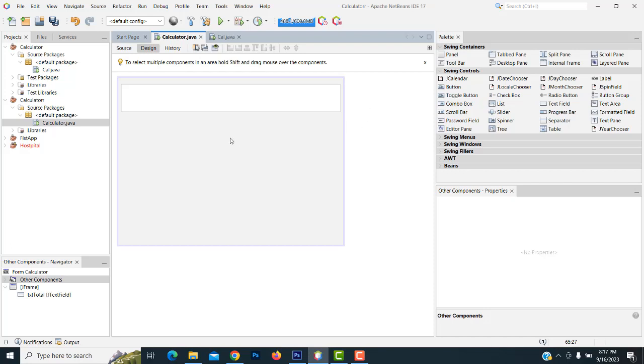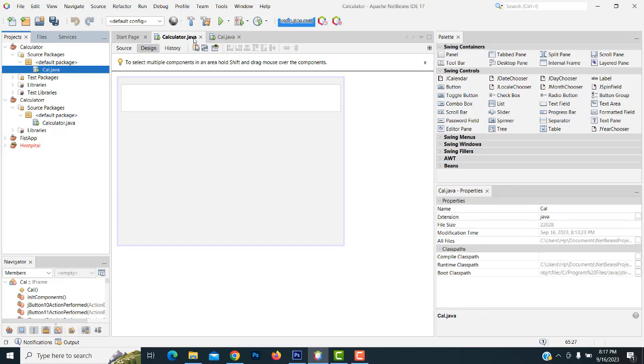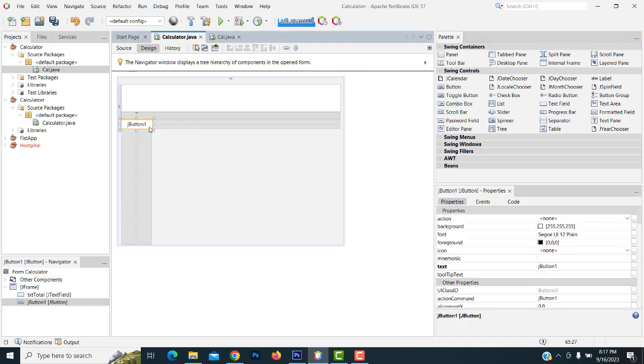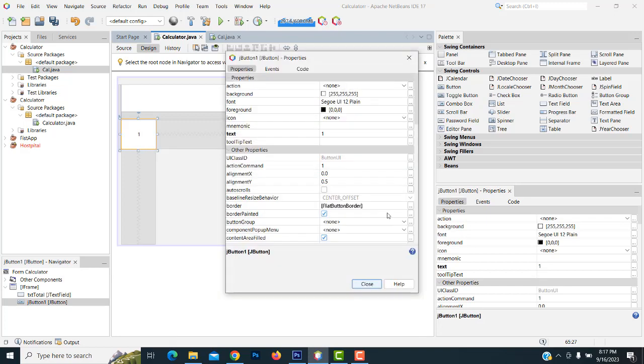Now I'm going to drag the buttons. Look like this, fit here. So simply you have to go to the buttons, drag and drop it. It's perfect. The size should be perfect. Right click, edit text, 1. Select again, right click, properties.